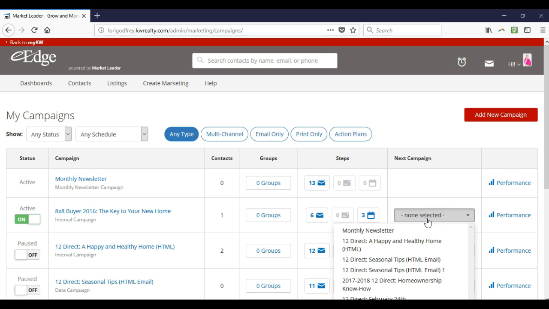So whenever that campaign completes, then you can automatically add that contact to another campaign. And then you can even view the performance of each piece or the entire campaign as well. So just to give you a heads up. Now, in order to create a campaign, it's pretty simple. You'll just click the Add New Campaign option at the top right up here.